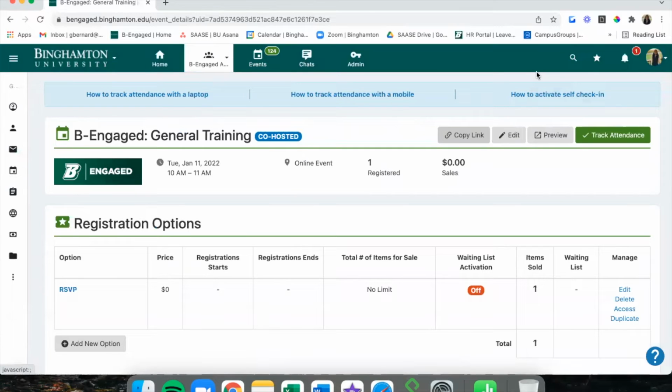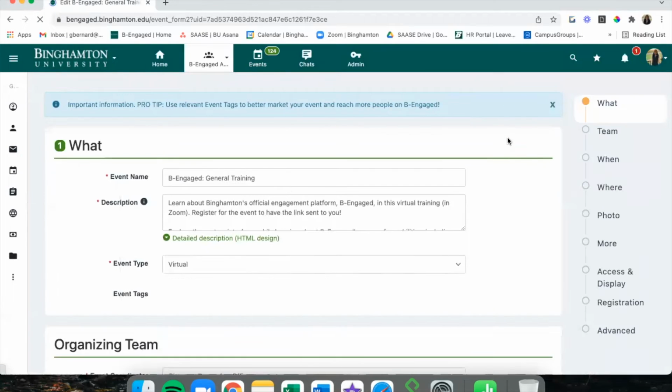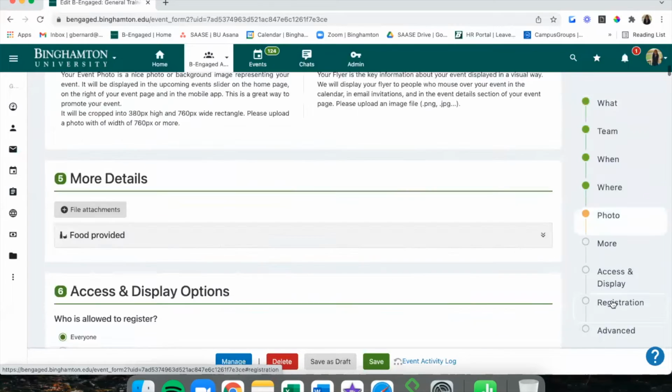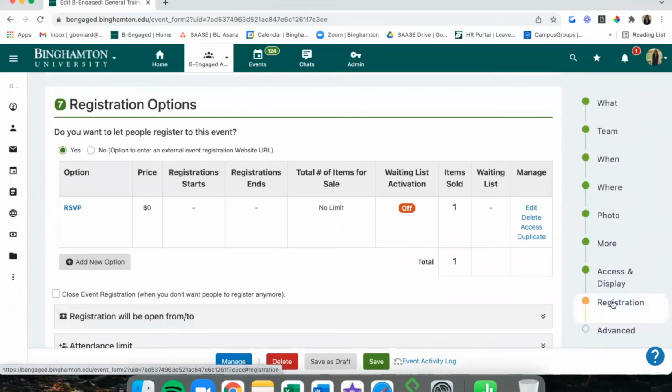The next thing we're going to talk about is activating an event's waiting list. So if you click edit to go into the event creation form and you click the registration option on that right-hand menu, you'll see that waiting list activation is off.